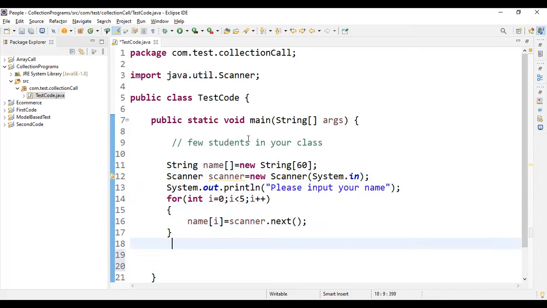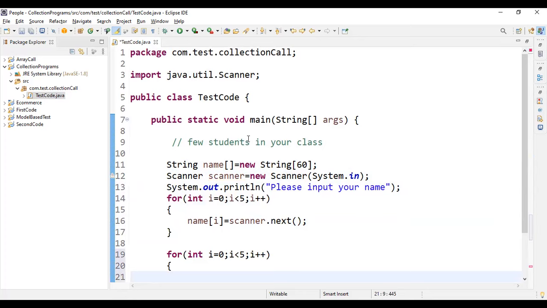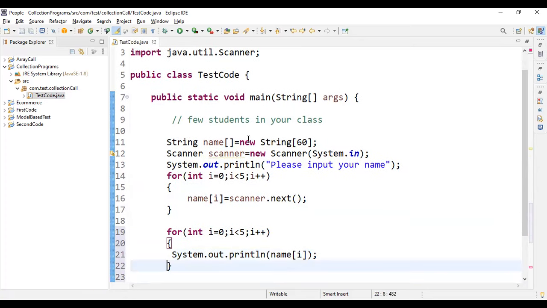So let me copy this for loop to print the output, and let me print out the name. Whatever my input is, accordingly I'll get the output. Let me give a message with sys out: this will be my output. All right. Let me run this code.